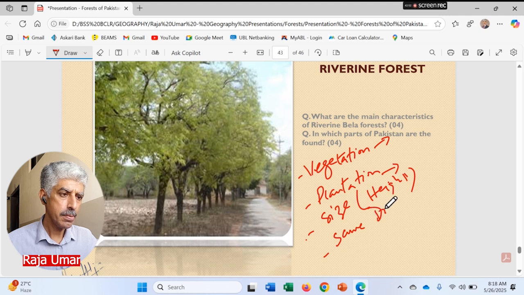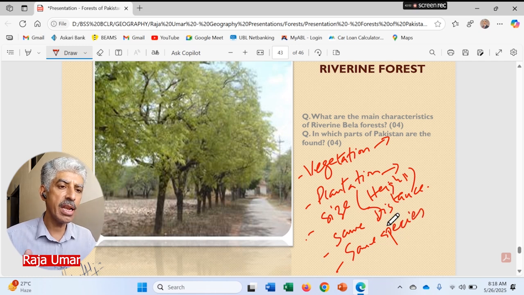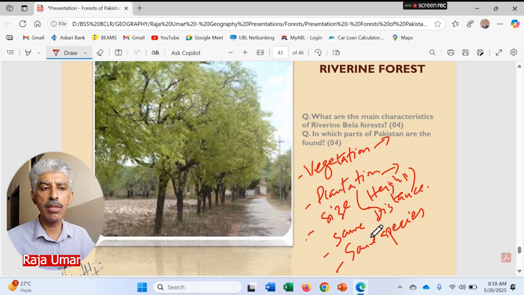plant to plant. As I told you, same species, same sorts of plants are grown in one area alongside the rivers, or in parks, or alongside the railway track, or elsewhere, or even in some area like Changa Manga, where the plants are grown. Most of the time they are grown of the same species, same type. So that is the plantation.